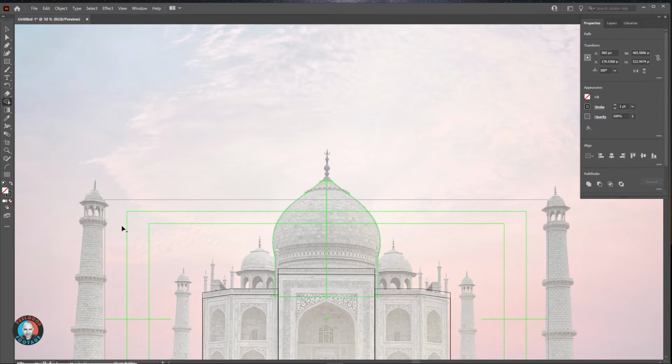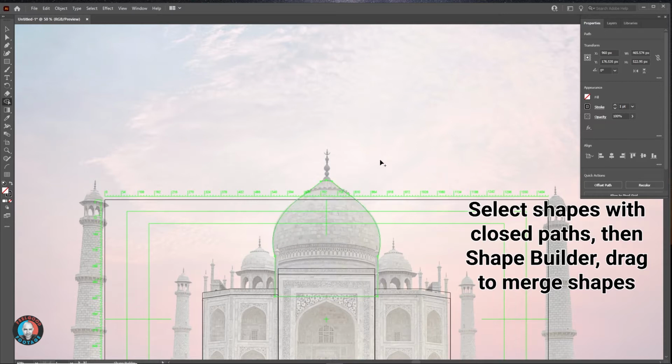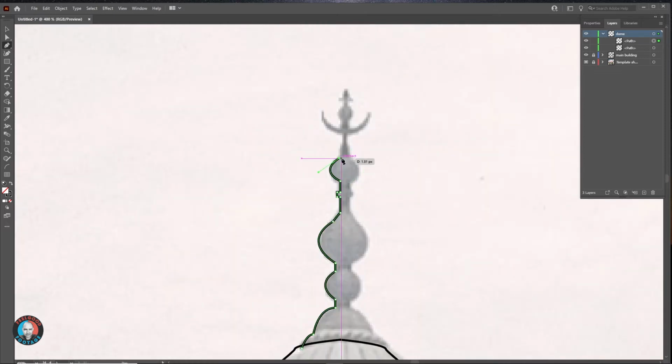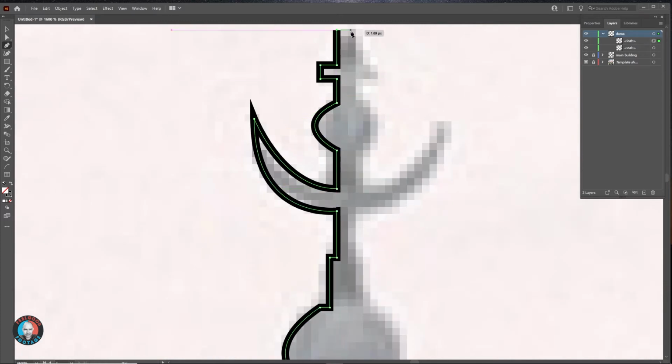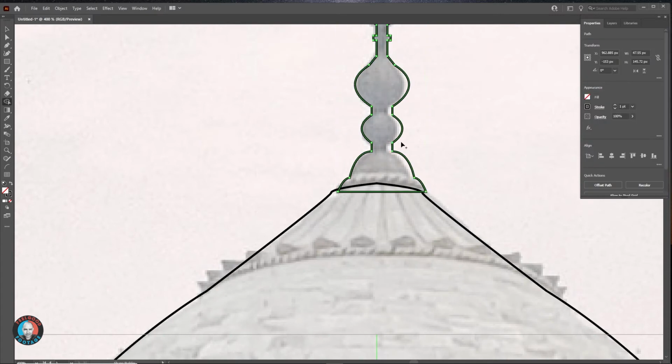Then Shift plus M takes me to the wonderful Shape Builder tool, and with a little drag it's now one shape. For the spire, with its little spheres and crescent details, I'll use the same draw half of it and reflect approach. And again I'll use the Shape Builder tool to join the two halves together.